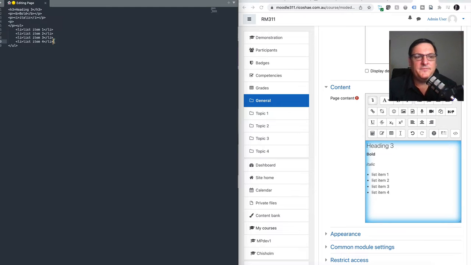Over on the left, I can now copy this fourth list item, paste it in and change it to list item 5. And you'll notice over on the far right, it's now updated. List item is number 5. So it's dynamically connecting Sublime Text to the page content.